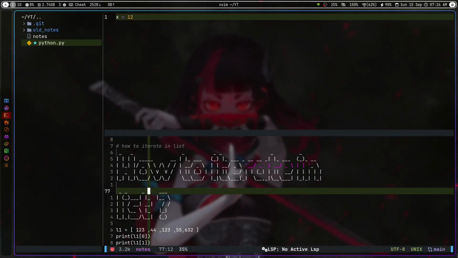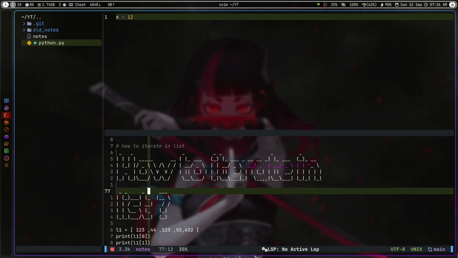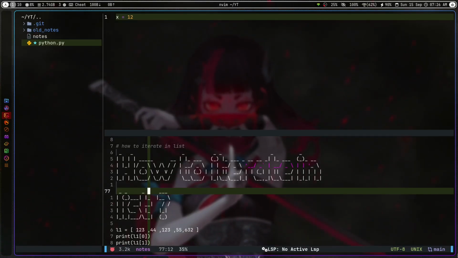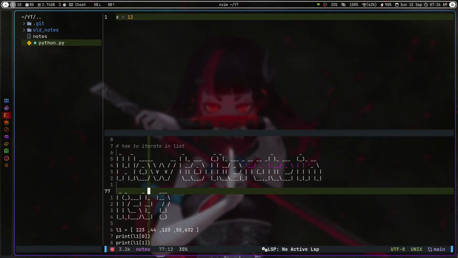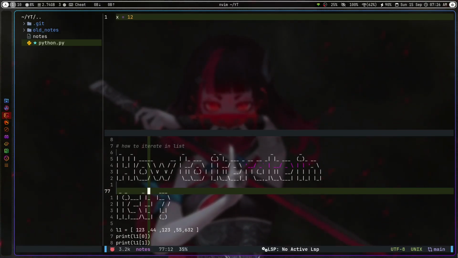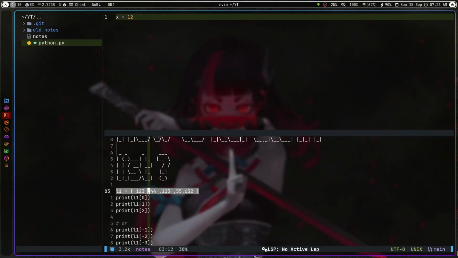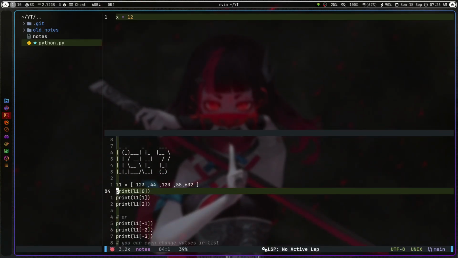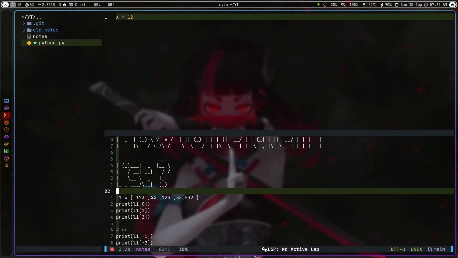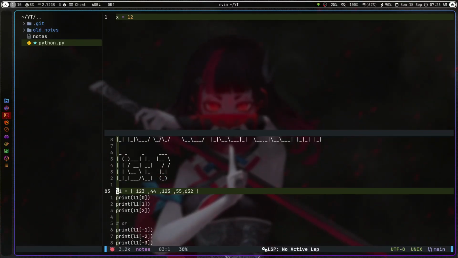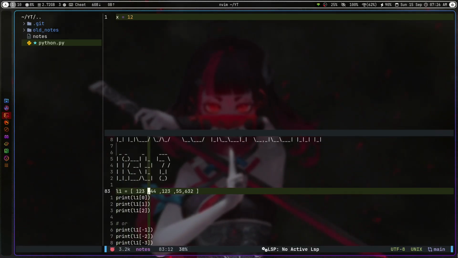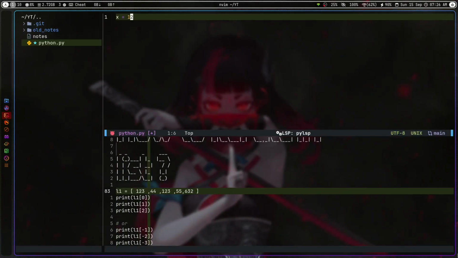Now, how to iterate over a list? Well, what does iteration mean? It simply means accessing elements, each element of the list. Here you can see I have a list. What I can do is iterate, or I can say access each element of the list. How? So let's do it here.